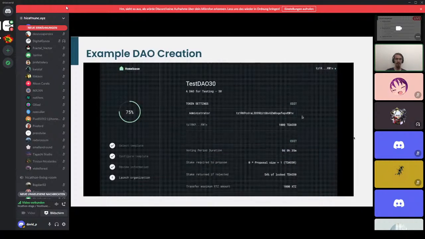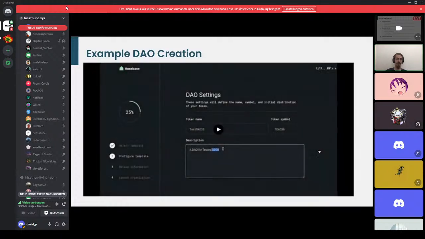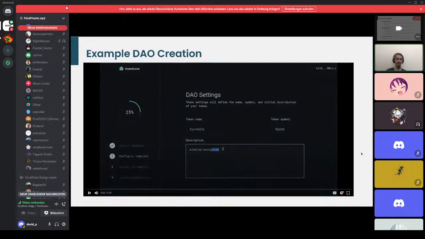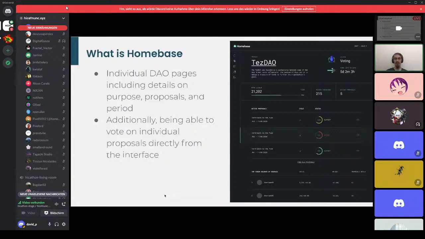And at the end, you have to review everything that's there, make sure it all looks good, and in just a few seconds, it will deploy it to the Tezos network. All right, so we have individual DAO pages, including details on the purpose of this specific DAO. We have a description here, visualizations on how supported, opposed, or how much quorum we have. It's meant to be very visual and very explicit to allow users to easily tell what's going on and how much time they have before the next vote and all those great things.